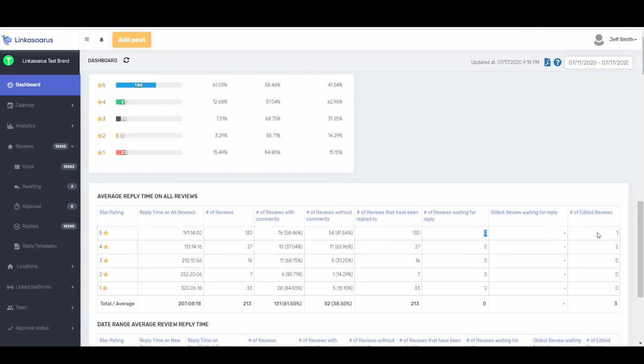And then if by chance you have had any edited reviews since the Google My Business account was linked to Linkosaurus, those would be captured here. Take note that if a customer provided a review before it was linked to Linkosaurus and then went back and edited it still before it was linked to Linkosaurus, these fields will not be tracked because Linkosaurus tracks reviews after they have been linked. And so once the review has been linked to Linkosaurus, going forward, if at any point in the future it has been edited, it will be captured here, and you can check that out.